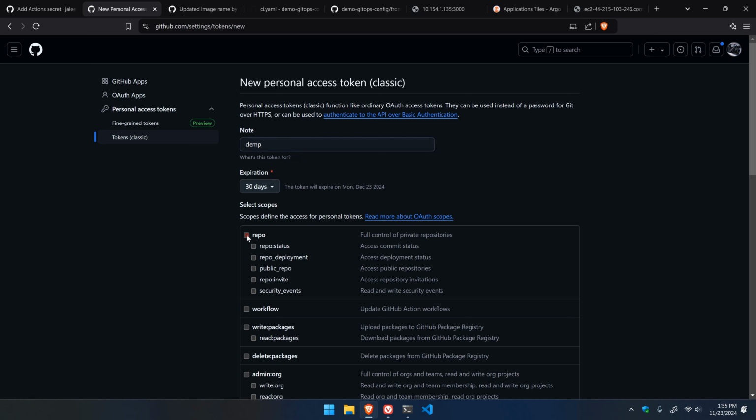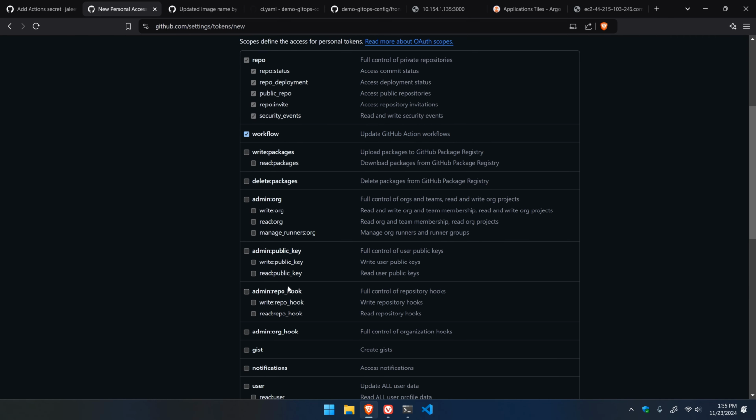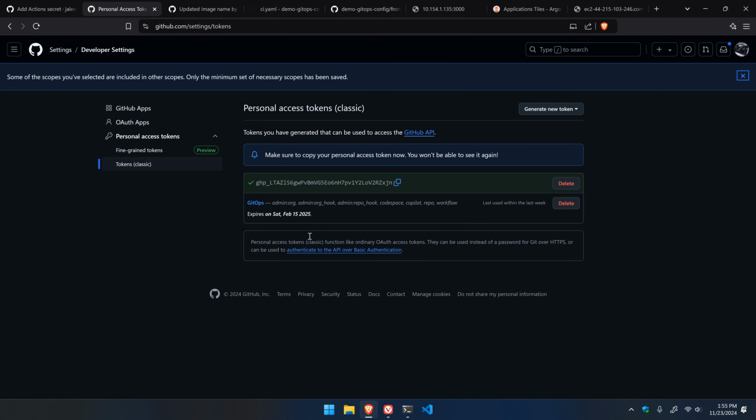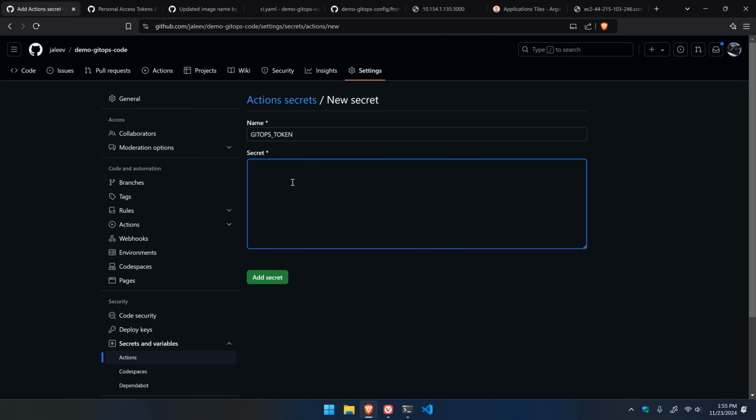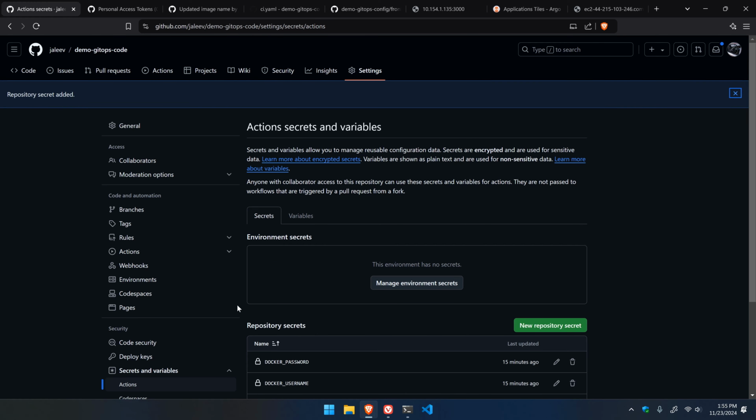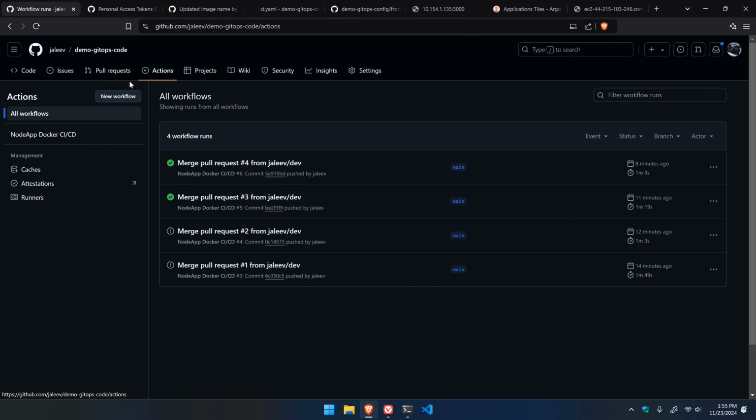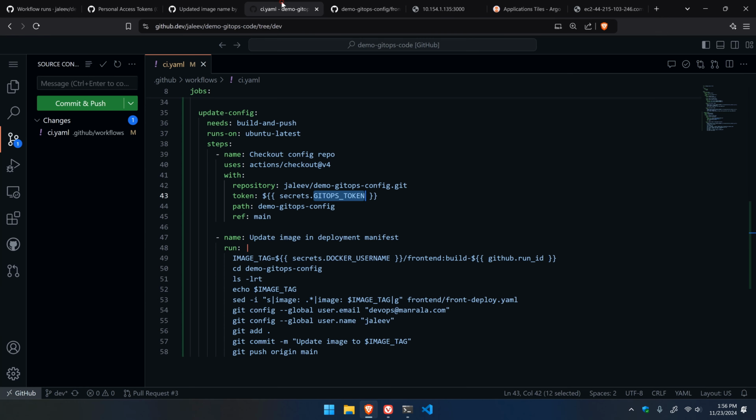Demo only, for 30 days. This one and this one is enough, I think. Click on generate token, copy this one and paste here. Okay. So let's try this one and see if it updates the image properly. If not, we'll troubleshoot.